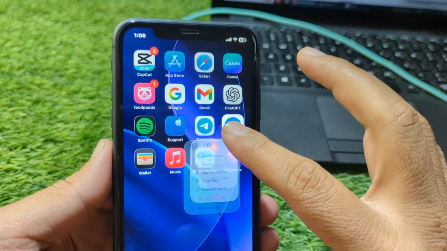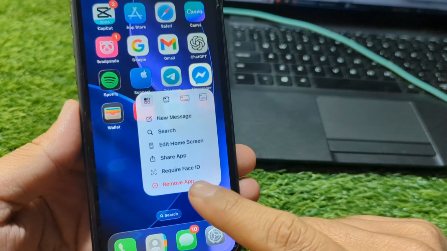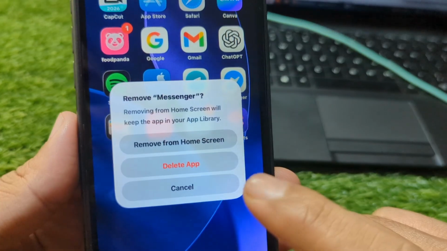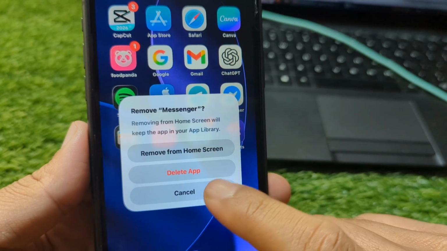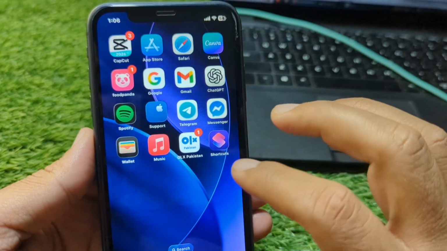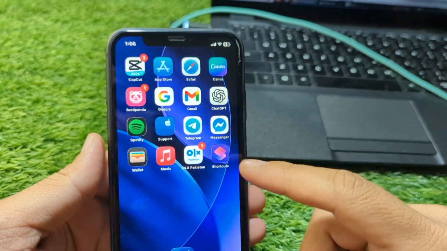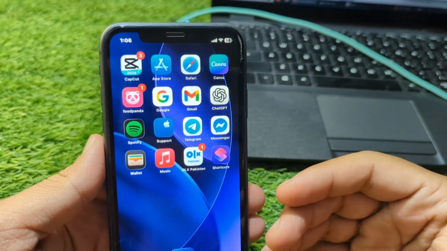So as here I am deleting this app, tap and hold the app and tap on remove app button, and here you can see the delete button to delete the app. So guys, once you tap on delete app, the app will be deleted from your iPhone. So guys, in this way you can also delete apps from your iPhone very easily.